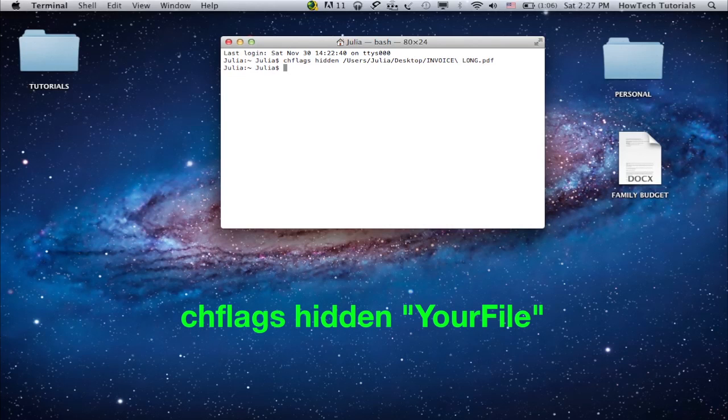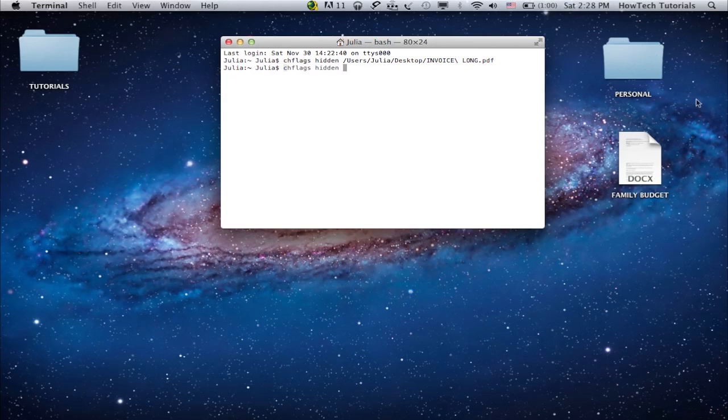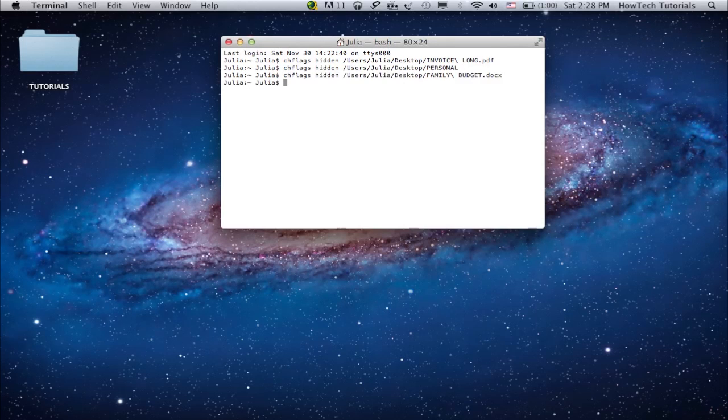Just in the same way, you can hide a folder. Watch how we hide the folder with our personal photos. Here you go. Our Mac is ready for guest browsing.